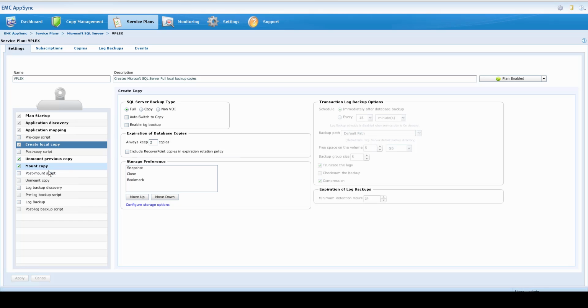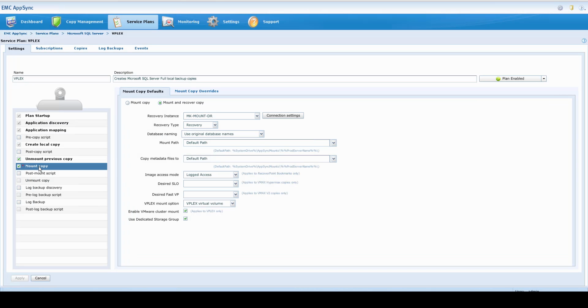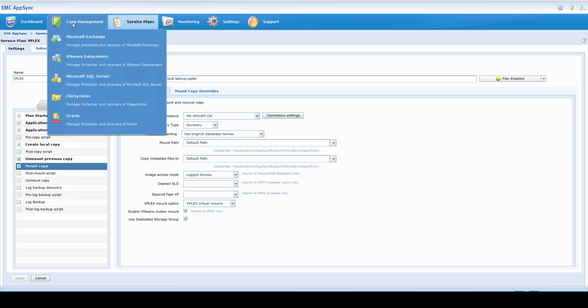Additionally, in the service plan, we have a choice of mount copy. And you'll notice that in 3.0 there is a new option here. It says VPLEX mount option, and it's set a couple different ways. Right now I have it set up as VPLEX virtual volume, which means the snapshot will be presented through the VPLEX, but you can also do a mount option from the native array volume, meaning able to present it not through the VPLEX, but directly from, in this case, the XtremIO to the mount host.